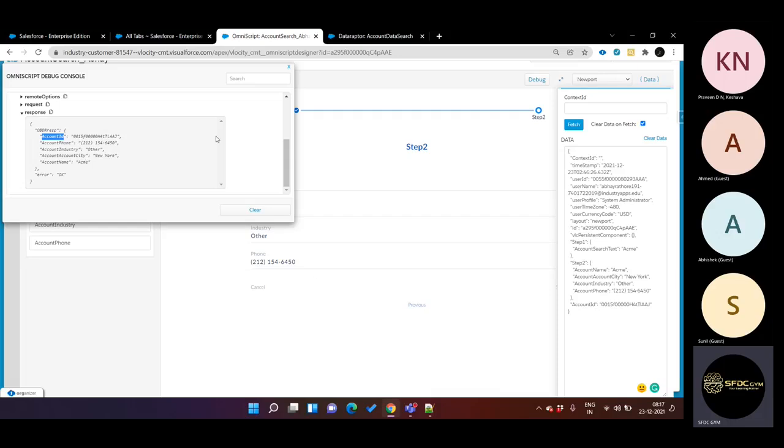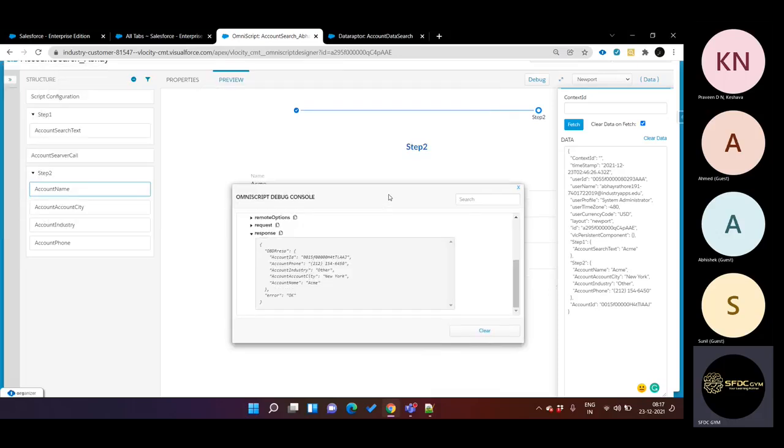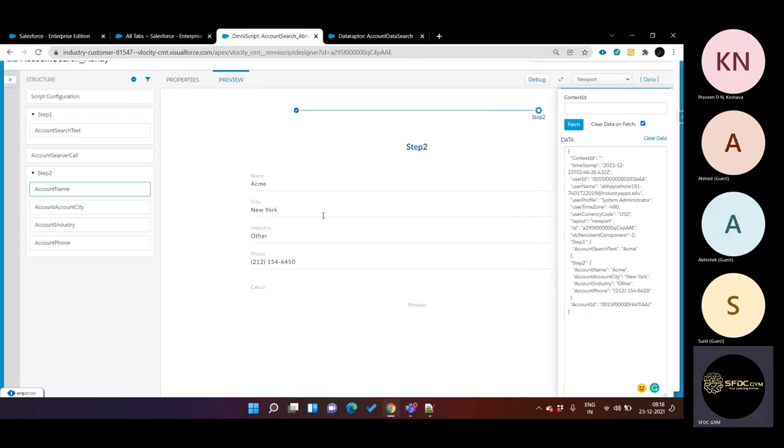And here, if you compare this JSON with the JSON that is followed here, all fields are there, but account name, account ID, it is not part of step 2, right? Can you tell me why this is not part of step 2? It is not part of step 2 because we have not used it inside it. That means it will only show the values that are used inside step 2.